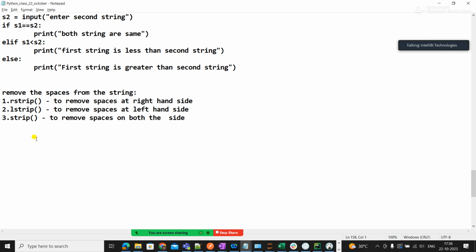So if we take one example with city equal to input, enter your name, enter your city name, whatever city name.